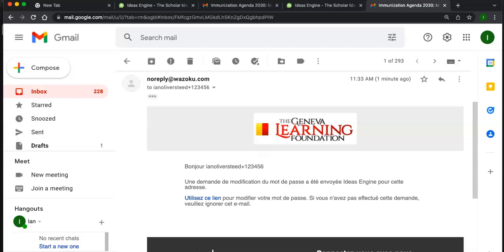So in my email, I've received an email giving me a link in which I can change my password. That's this blue link here. Notice this is in French. It's because I last used this account with a French setting. If you can't find that email, do check in your junk or your spam folders. It will be coming from noreply@wazoku.com, this address in the top left-hand corner.